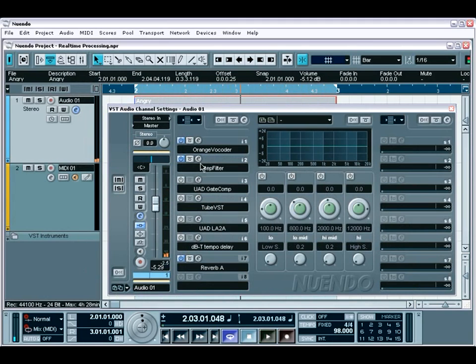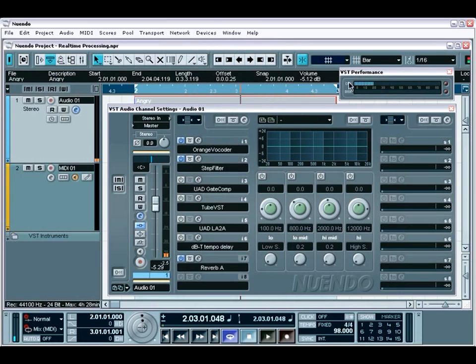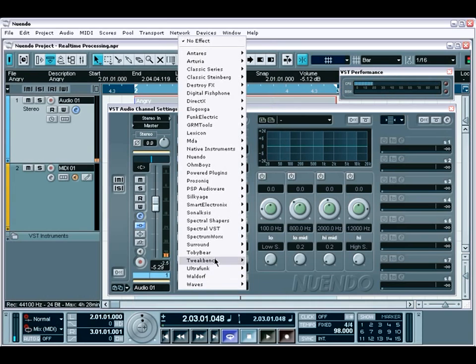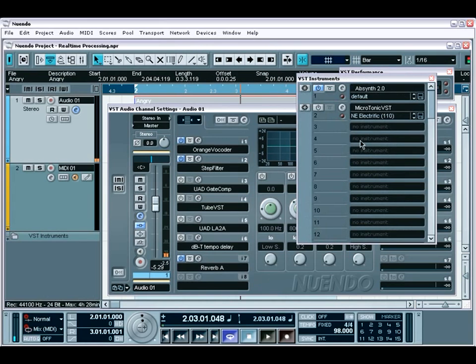While using plugins, it's important for you to keep an eye on the VST performance meter, which is found in the Devices menu, or from within the transport. This will help you manage how much CPU processing power you have to work with when using real-time effects and instruments. Plugins become available simply by installing them onto your system. Once they are installed, effects plugins are accessed from the insert or send slots on the VST channel mixer. Instrument plugins are accessed from the VST instrument rack.